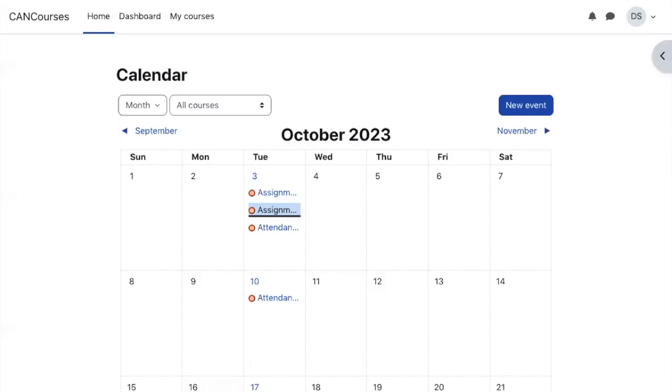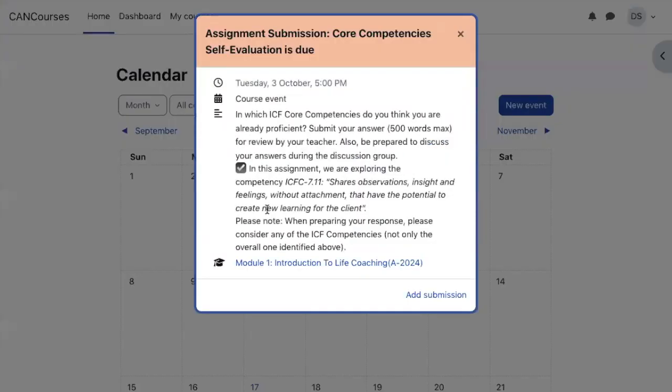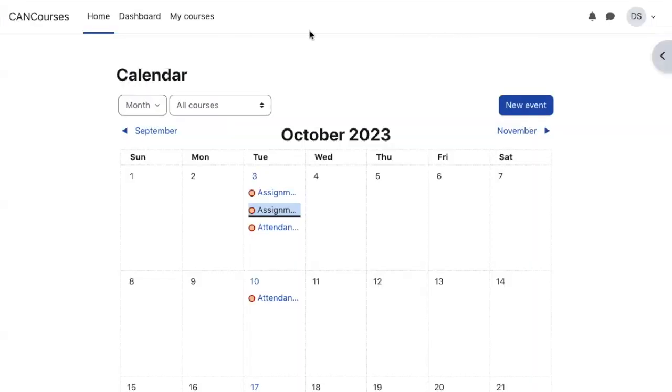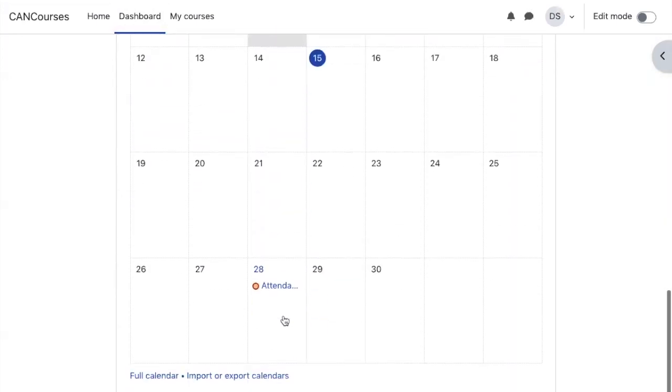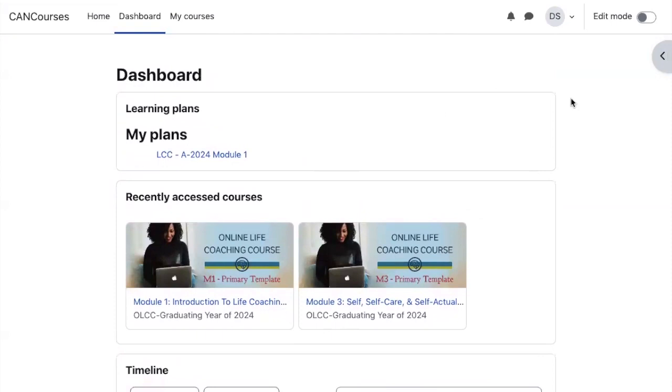Back up to your profile, you can click on Calendar, and that is a snapshot of all the assignments and events and when they're due in a calendar format. And you can drill into these events to see what the assignment is about. It gives you the due date, description of the course event. You can actually click here to go directly to Module 1 to complete the submission, or you can add it directly from this screen. You can also access the calendar through your dashboard. It's at the bottom of your dashboard page.